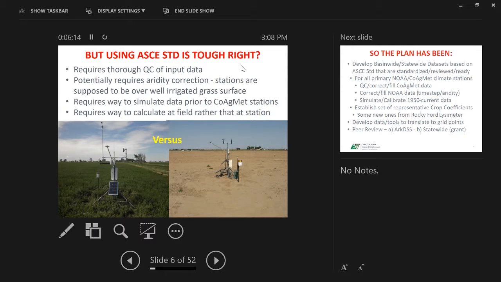But ASCE standardized is tough, right? It does really require, and I can't stress this enough, a thorough QC of the data. One of the most common things we do in our QC is to recalibrate the solar data. That recalibration can cause differences by 20% in the resulting evaporation. So it really does need a thorough look at the data.